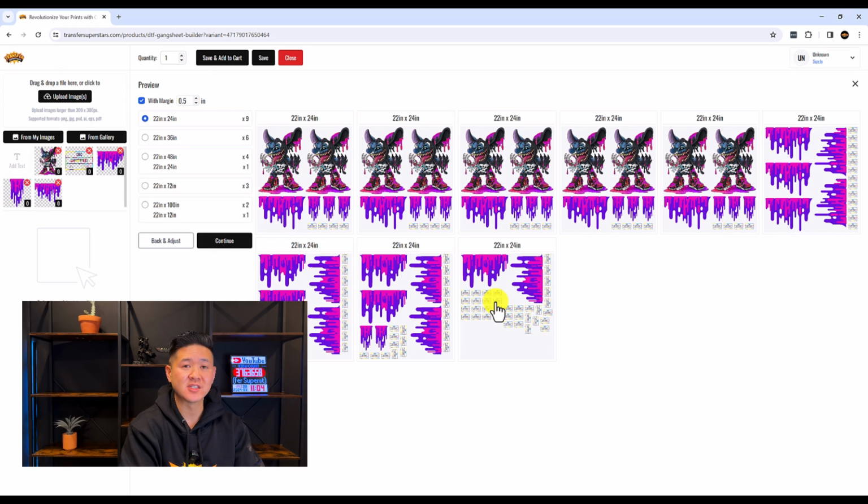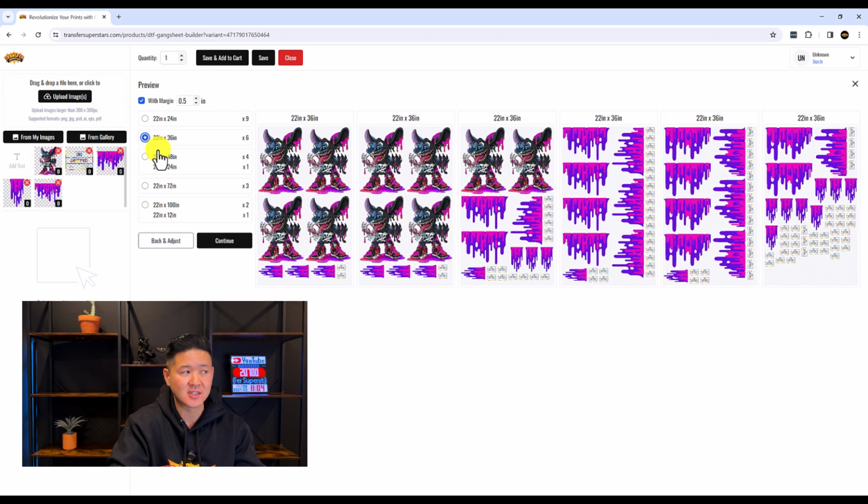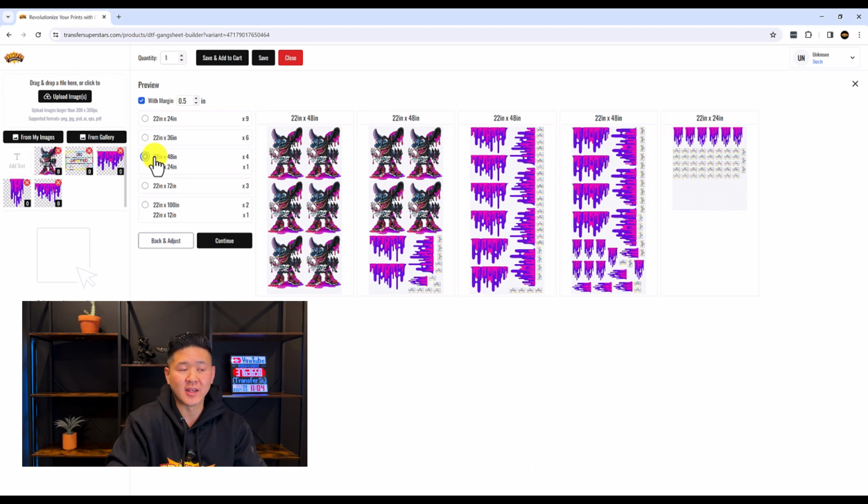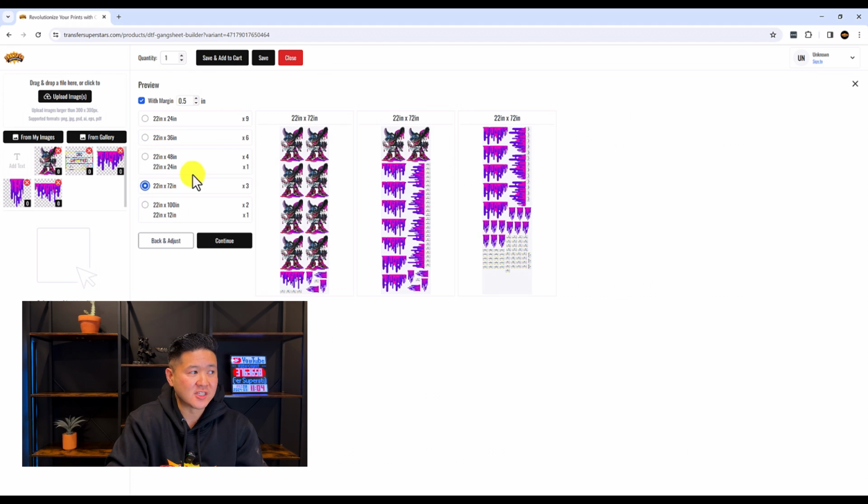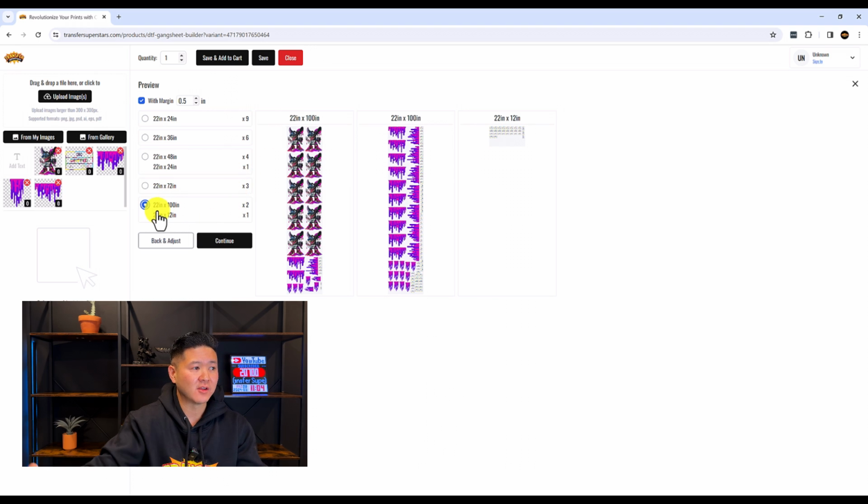But the beauty of this is at a click, you can go ahead and resize this to, let's say, 6 pieces at 22 by 36. If you want to consolidate even more, you can go ahead and use this one, or 22 by 72, 3 sheets of that, or the most effective is going to be 22 by 100, 2 of those, and a 22 by 12. As you guys can see right here, this just built the gang sheets in a matter of clicks. Let's say I'm happy with this one. I'm going to go ahead and click continue.